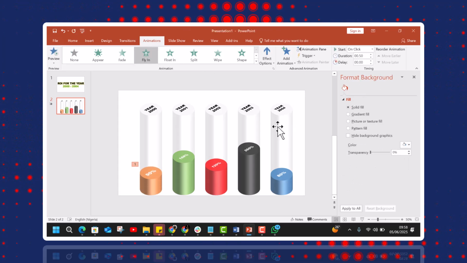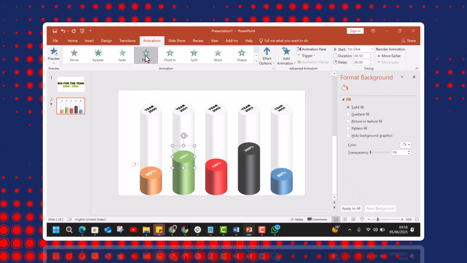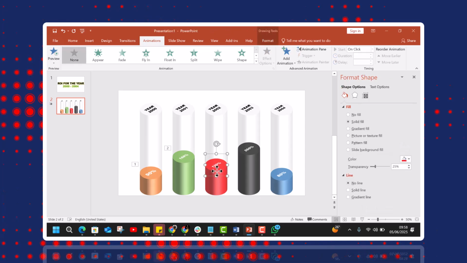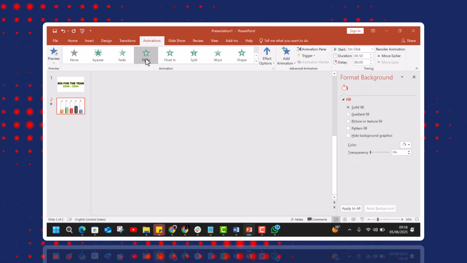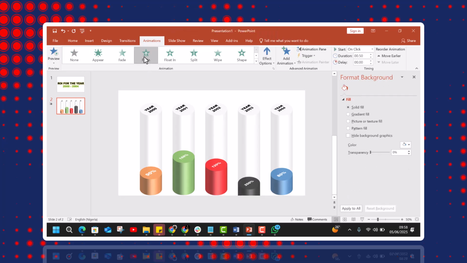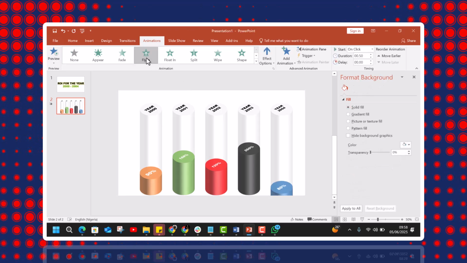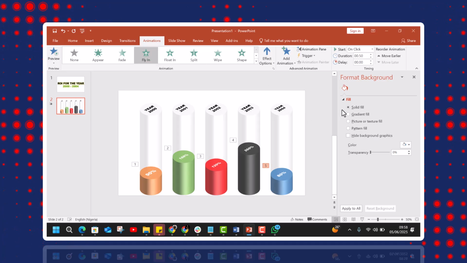Okay, after all, select each and every one of the inner cylinders and add flying animation to it individually. Set it to appear on click. Please remember to do that because you need it to come in one after the other.